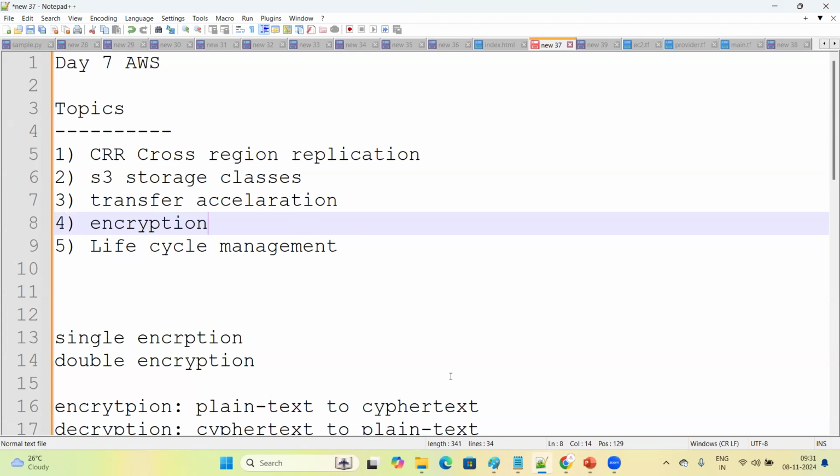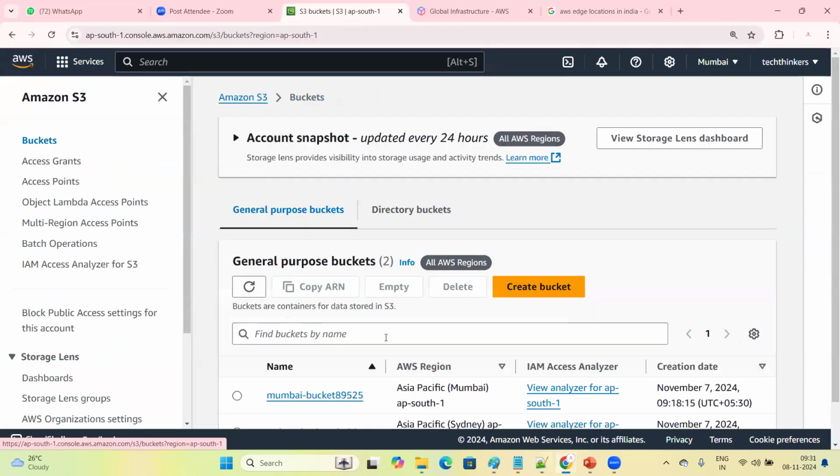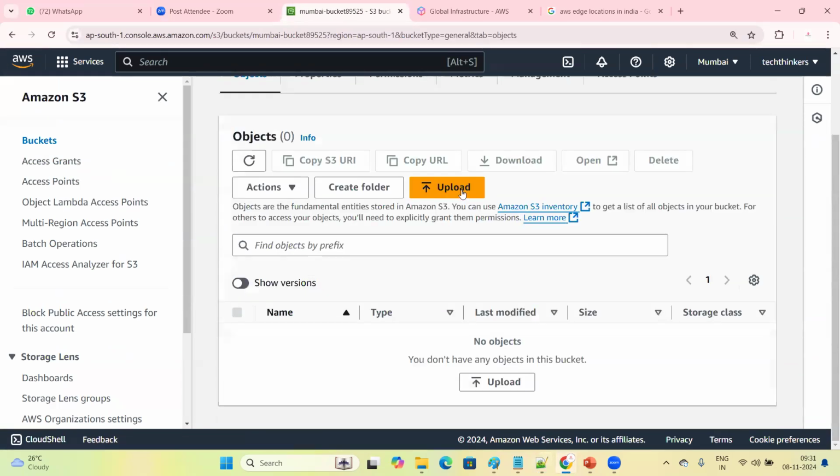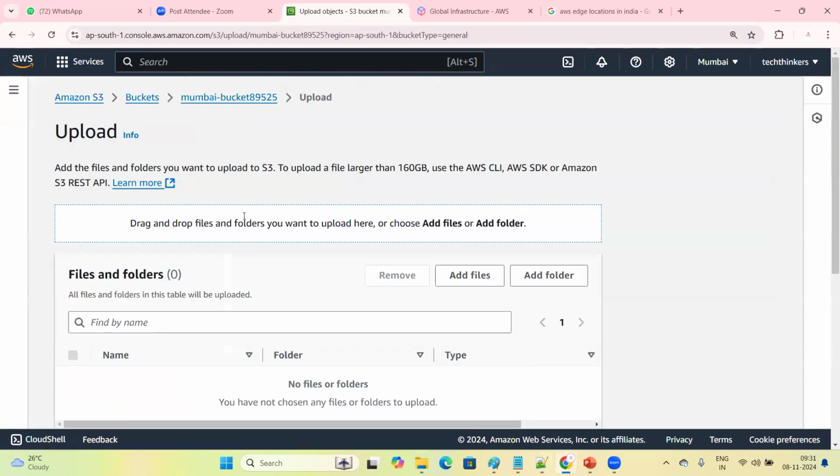As I told you, this is an AWS user interface. I'm logging into the AWS account. I can see how many buckets are there. If I want to upload an object, I will click on the bucket and go for upload object. I am interacting with the AWS account by using GUI.